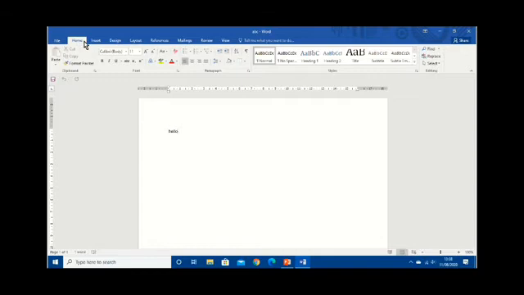Now these are the menus. Home is active, the Home menu. Now I selected hello and after that I will click on B for bold, I for italics and U for underline. When I click, it will be applied on my text, as you can see.